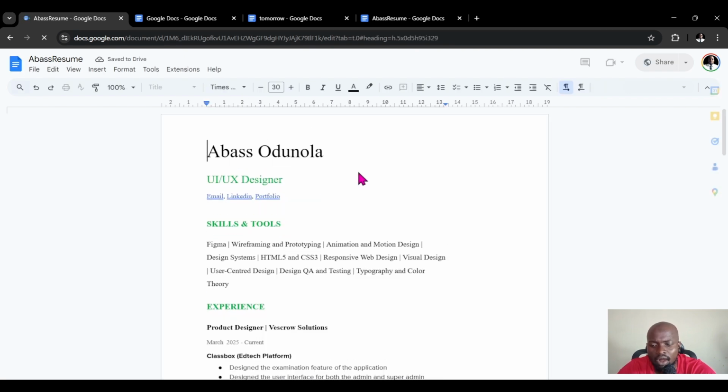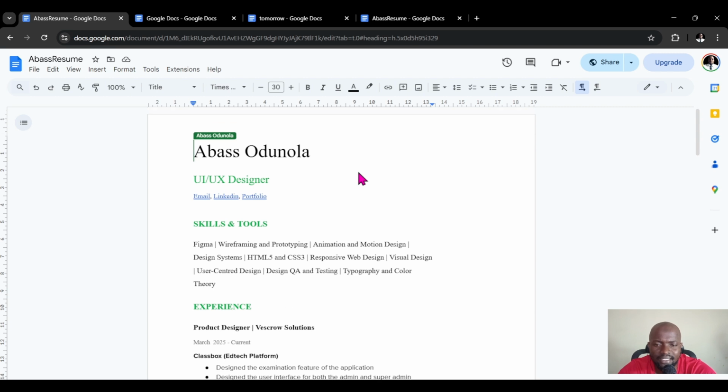This is basically how you access your document, right? You find your document in Google Docs.